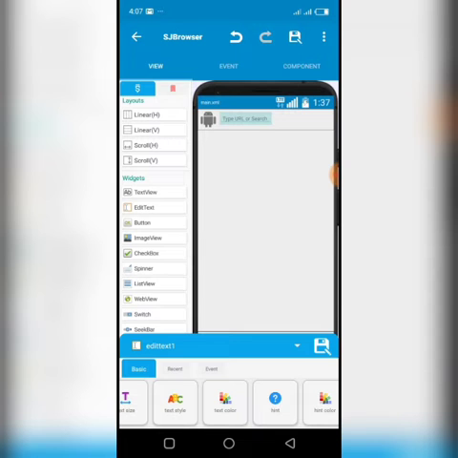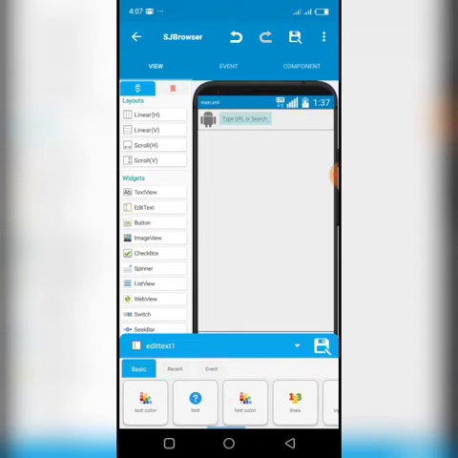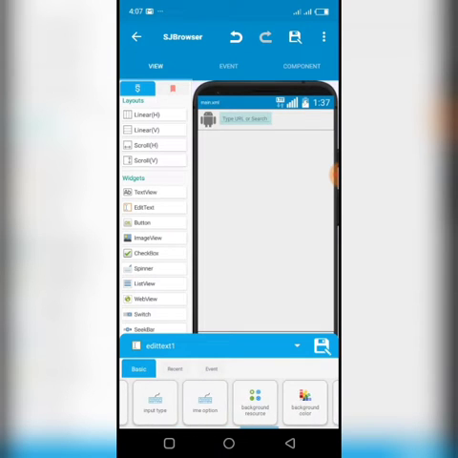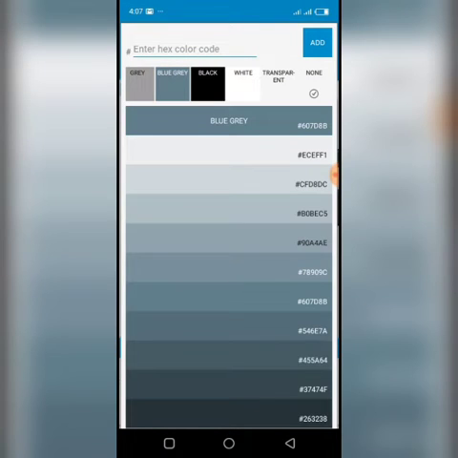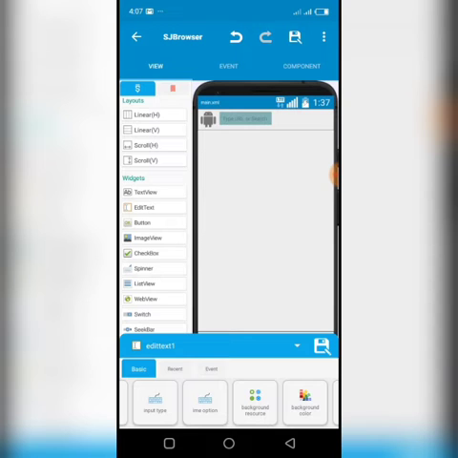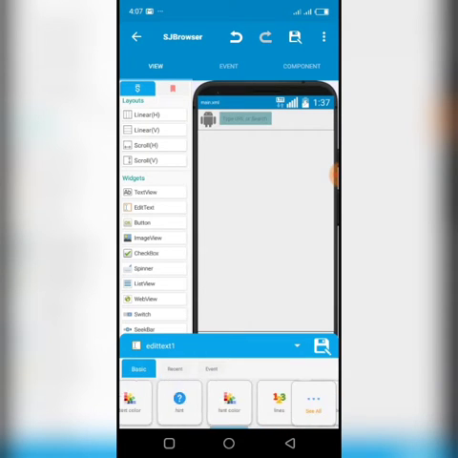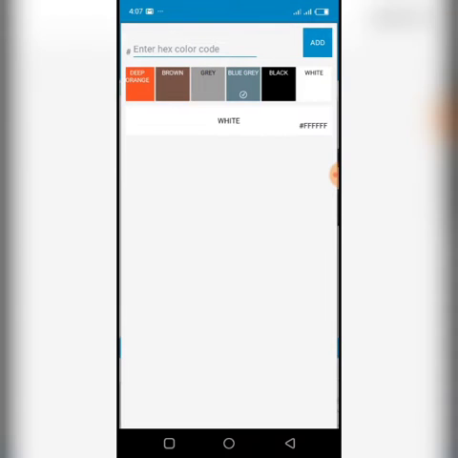Now, what we'll do next is this. The background color, we'll change the background color to black. Okay, let's say blue gray. I prefer blue gray, but you could change it to any of your colors. Any colors, just be creative. It's your app. Now, the hint color, I'm going to be using white.